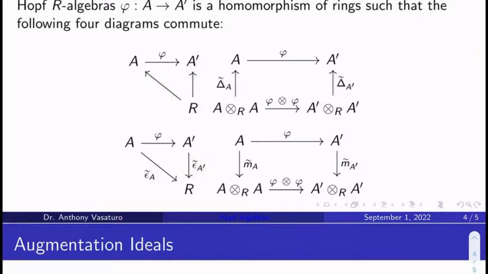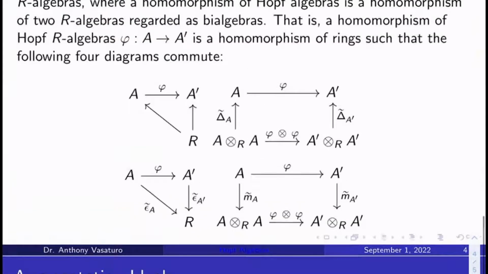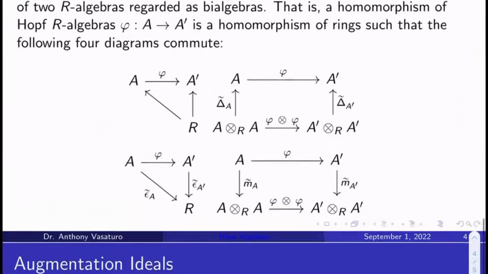But you also want the delta tilde and the m tilde squares to commute. So you have one square here, which has the delta tildes as the left and right maps, and it has the tensor product as the bottom map. And then you can reverse arrows, but the reversing of the arrow of delta tilde is the m tilde map. So the four obvious diagrams you want to commute have to commute for this map to be considered a homomorphism of commutative Hopf R algebras, I guess, if you like.